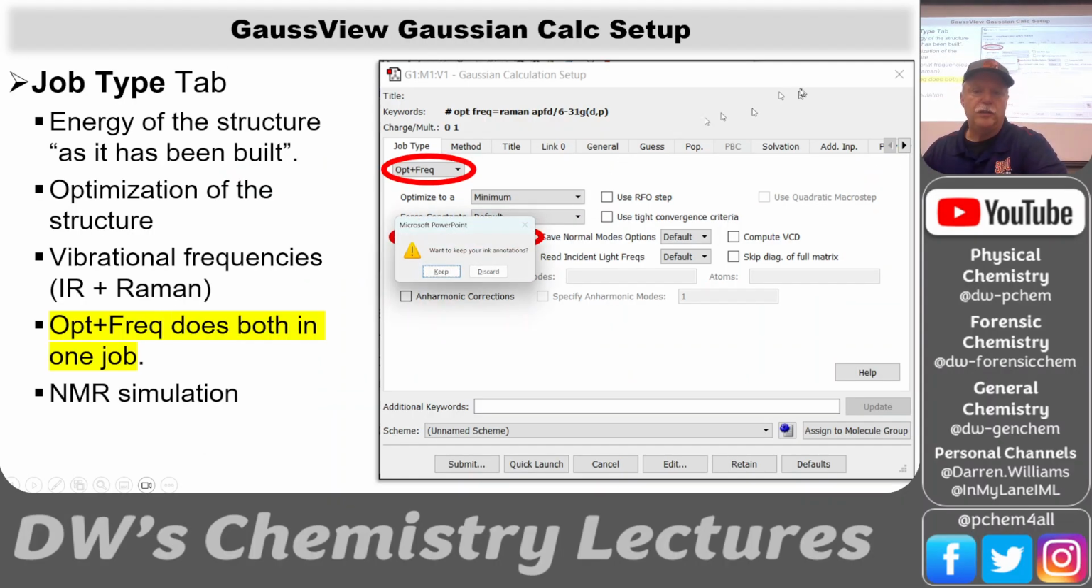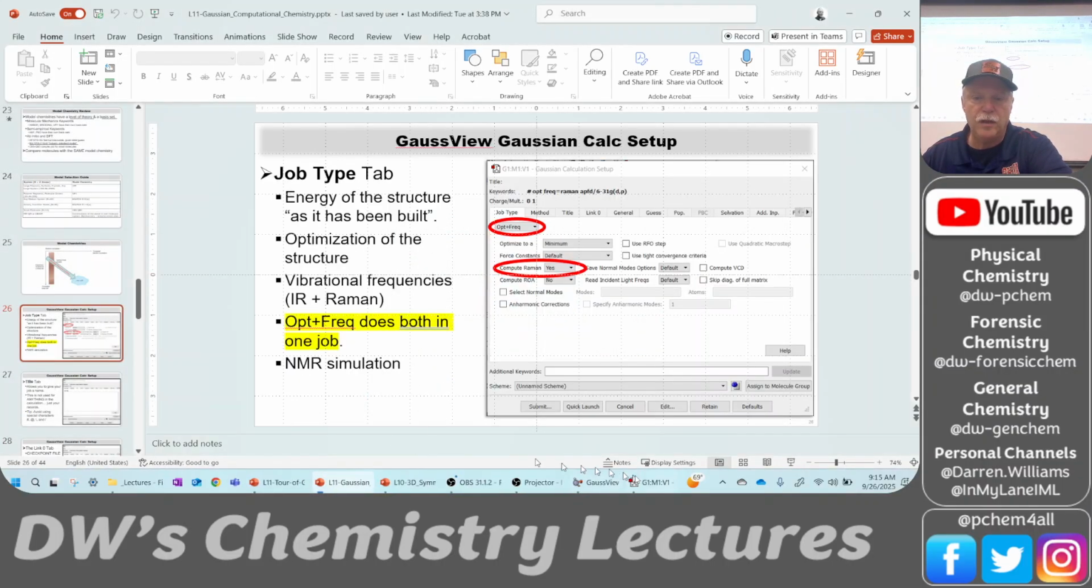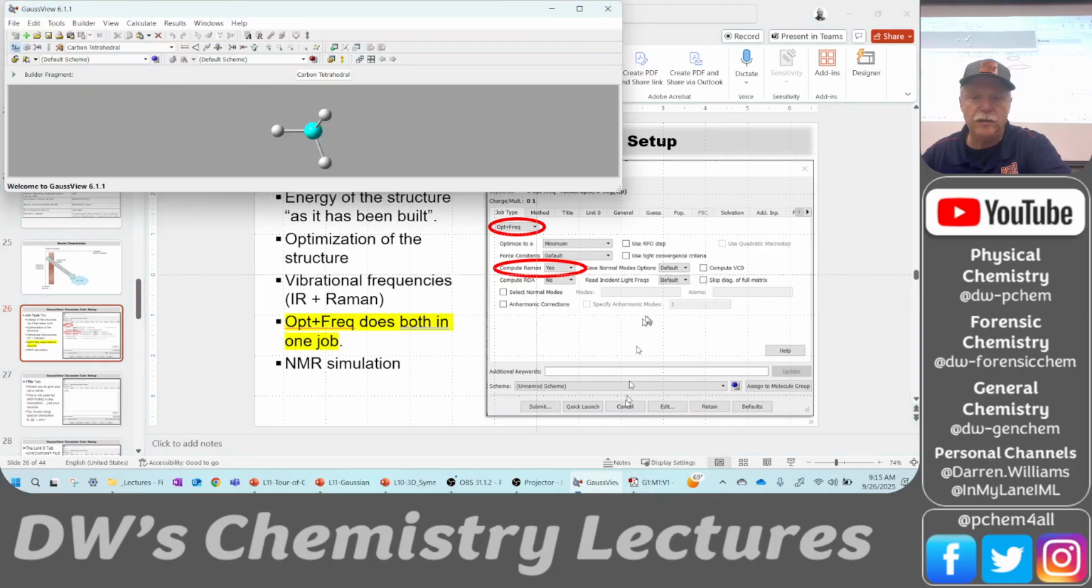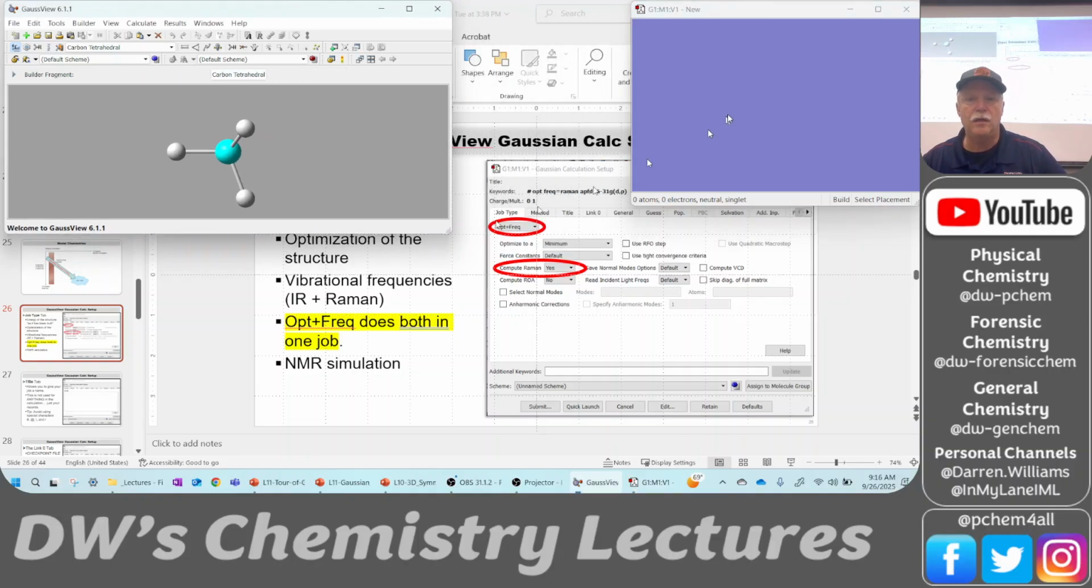Rather than talk, let's go ahead and just learn by doing. So here's the Gaussian software. And you have this molecule building window. Let's build a simple little molecule.